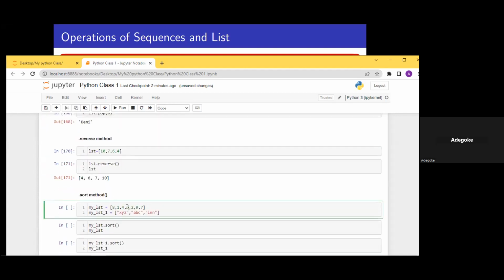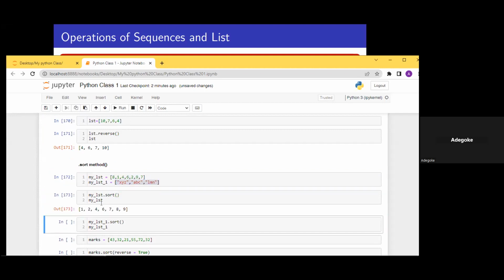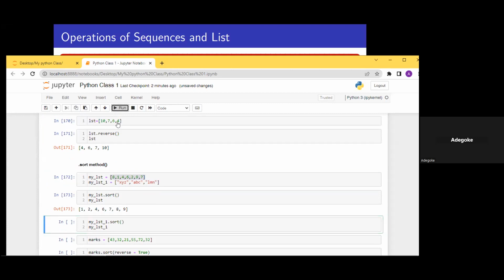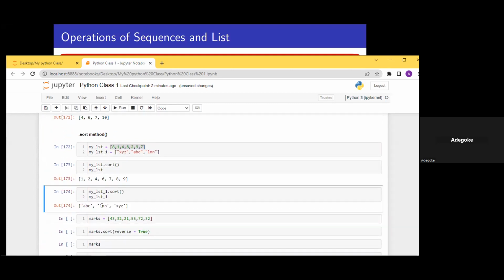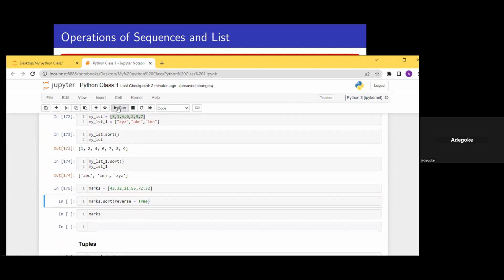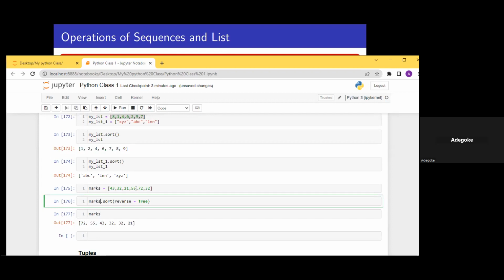Also, we can sort our list. Let's say we have 2 lists. If I use my list.sort, it will sort in ascending order. That is 1, 2, 4, 6, 7, 8, 9. It has sorted this particular list in ascending order. We can sort a string also. A string starts with A, then followed by LMN, then followed by X. So for marks, we can sort marks. I want it to reverse these scores from the back. So from the back is 72, 55, because already our numbers are not sorted.